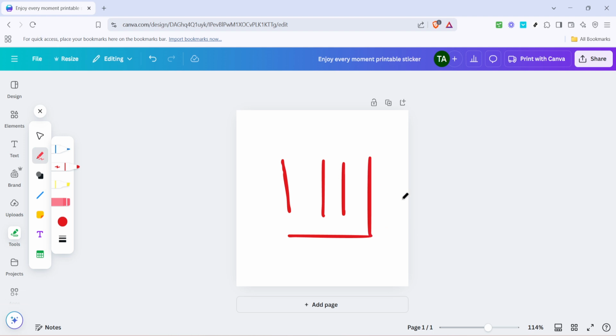And there you have it. With these steps, drawing lines on Canva can be seamlessly integrated into your creative process, helping you build more polished and coherent designs. Feel free to explore, experiment, and most importantly, have fun with this tool.